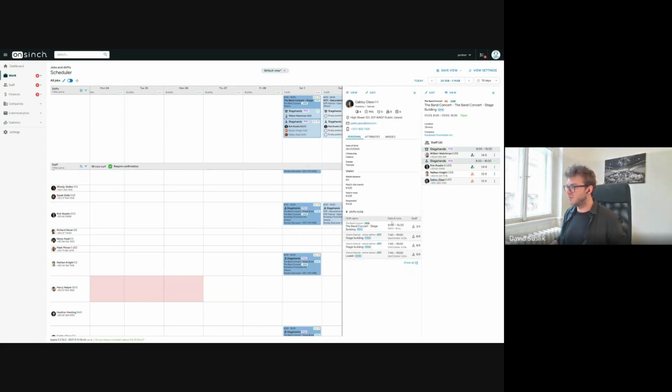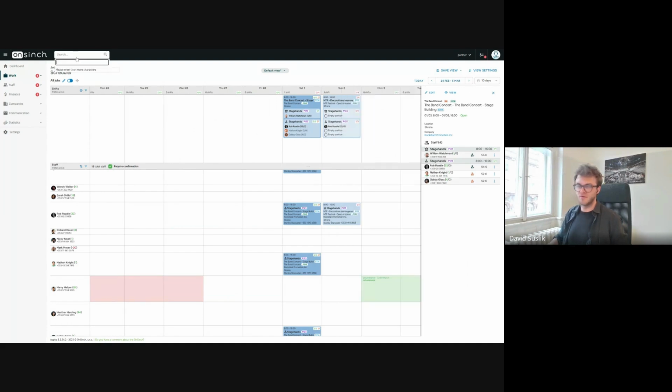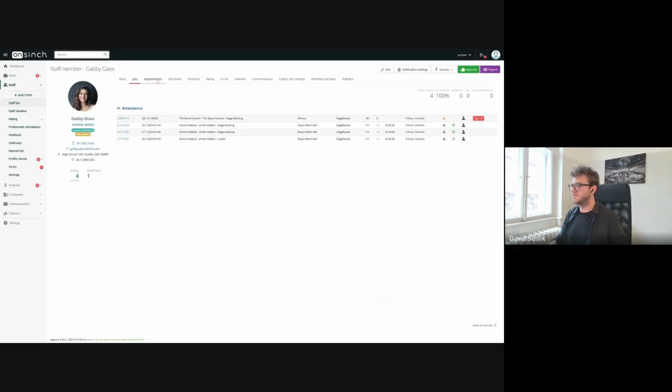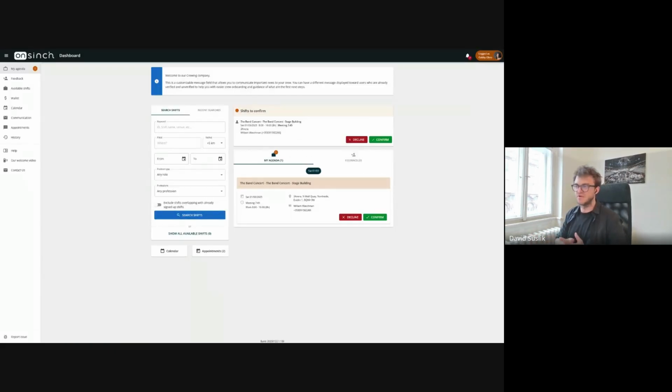So if I now open Gabby's profile, logging in as Gabby, we can see that over here she also has one shift where she's invited, but it's still pending. And if we log in as Gabby, the first thing that Gabby would see on her profile are shifts to confirm. So she can see she was invited. She would receive a push notification or text message, and she can decline or confirm.